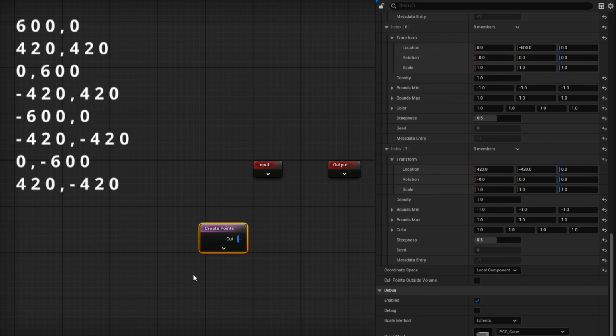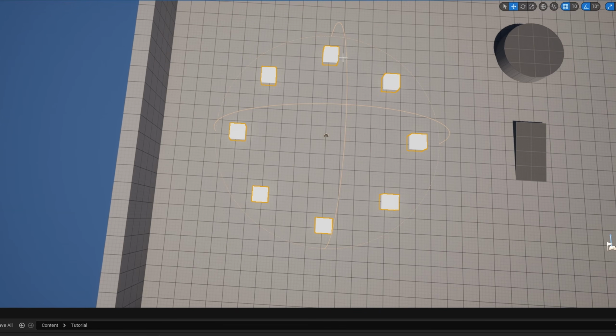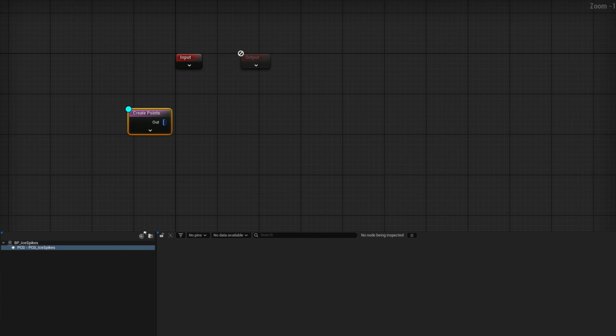Now, what does this all mean? If I go ahead and press D to sample it, you can see now we have this circle of points. And I've gone ahead and made sure that they're positioned in a way that they are going to go in order.